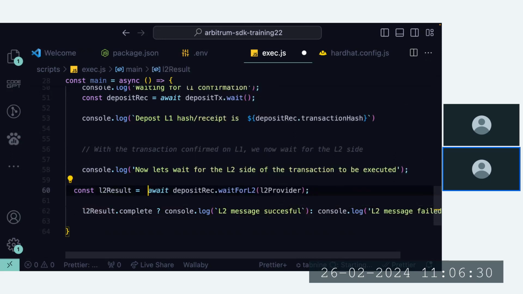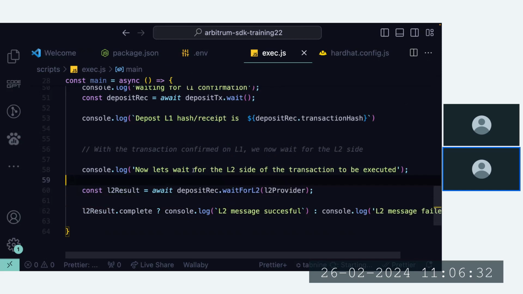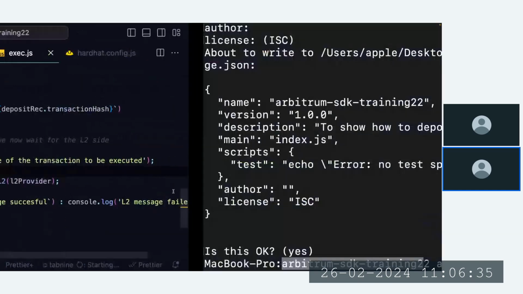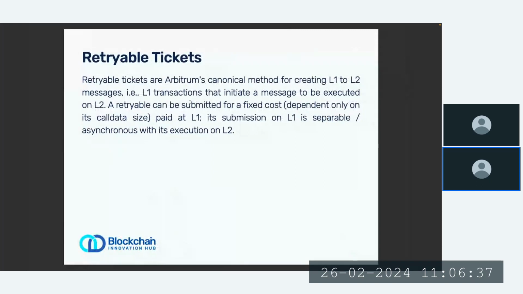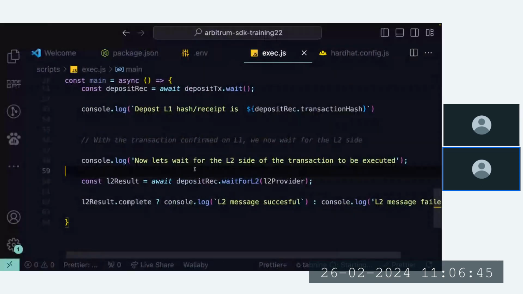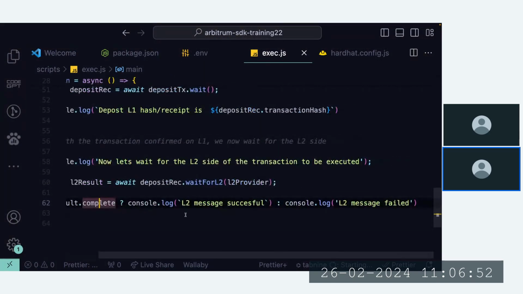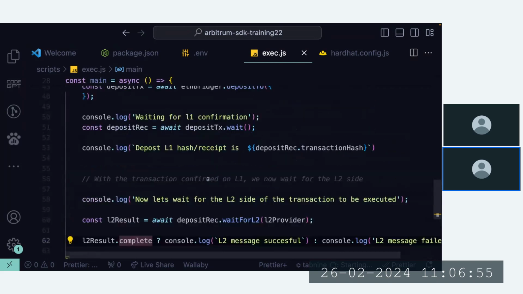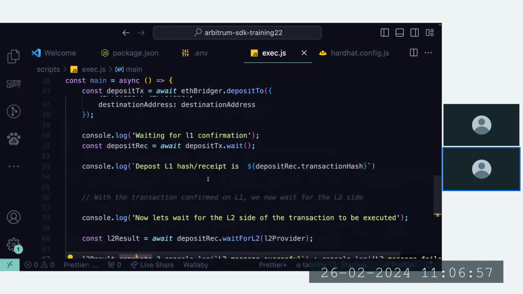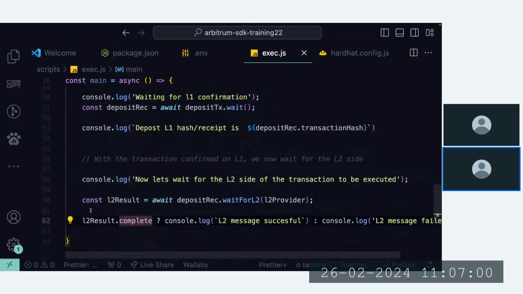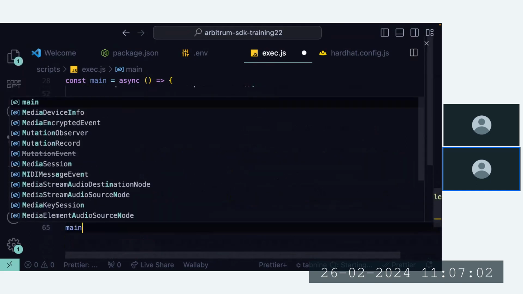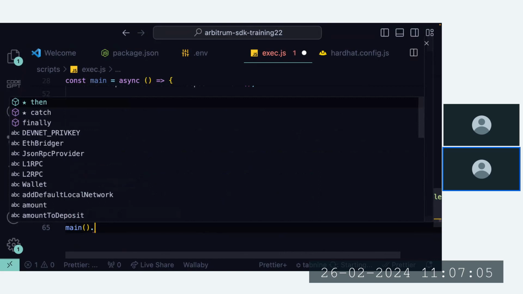Remember, we talked about cross-chain messaging. And for retriable tickets, what do we say? L1 transactions that initiate the message will be executed on L2. And so this is the message we are waiting for. So once it's completed, we console log L2 message successful. Or if it is false, then we know that it failed. So that's all that is required for us to deposit from L1 to L2. So I'll just go ahead and call our main.